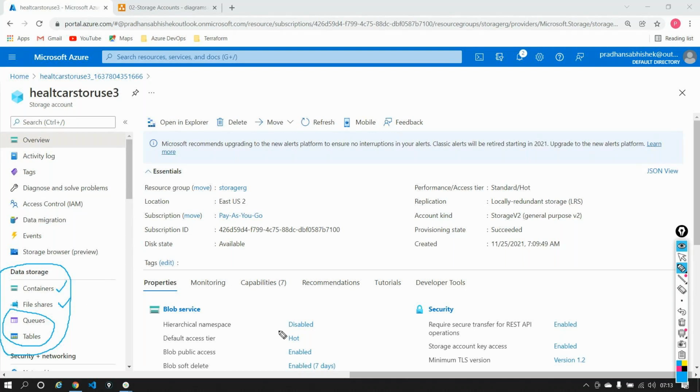Okay, so let's understand what a container really is. Imagine that a storage account is a drive in your computer, like you have D drive, E drive, and so on. Now, if you want to save files, you'll create what? Folders. Containers are like folders of a storage account.